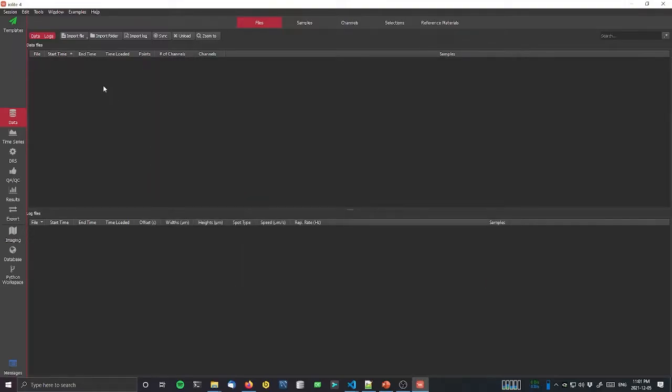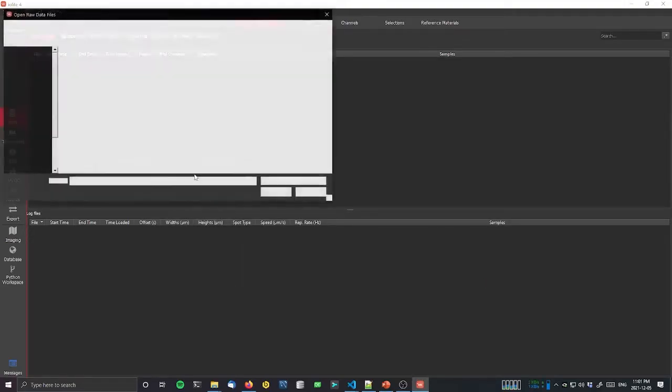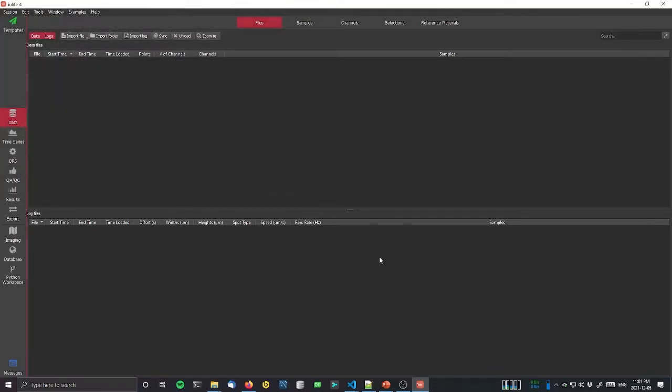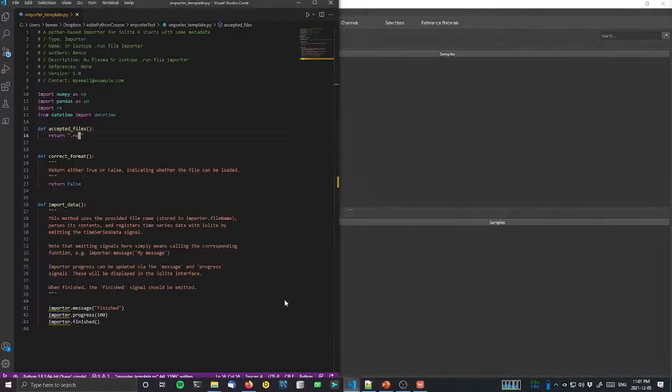And one of the other ways that I'll know that it's working is if I click import file and click here, it has .run as one of our file types that we can run. This is not in Iolite's default list, so that means that it is reading our module, and it's already been read by Iolite. So we've completed the accepted files function.